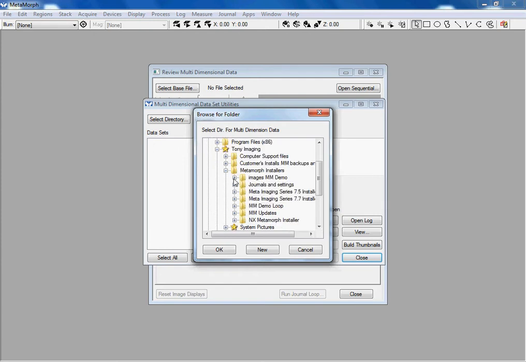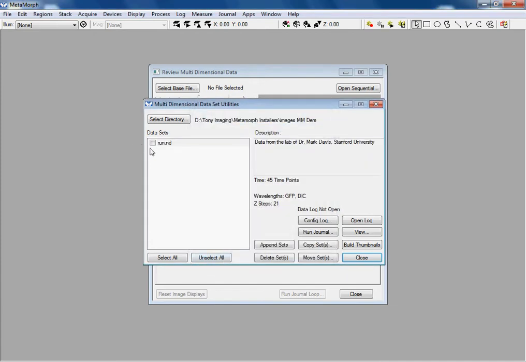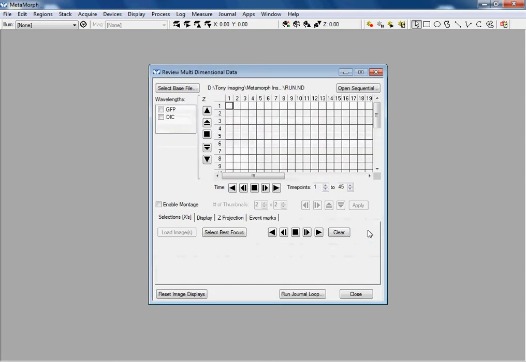I'll go to Metamorph Demo Images. I'm going to go to Multidimensional Data Sets, and I'm going to select a data set that has wave, time, and Z. So if I select on that file, the plus won't open it up, which means there's no more files in it. I highlight the file, I hit OK, and I see that I have one ND file in there, 45 time points, 2 wavelengths, and 21 Z. I select that file and I hit View.